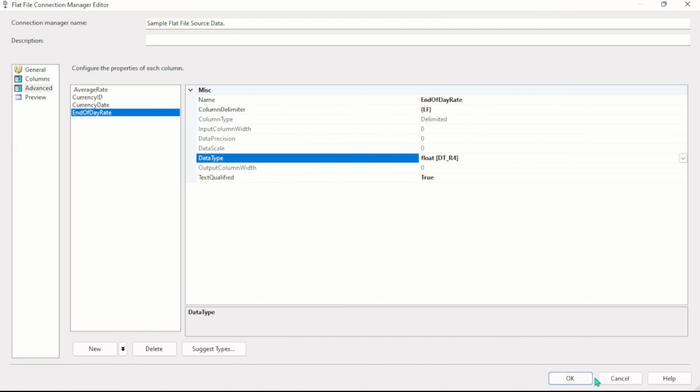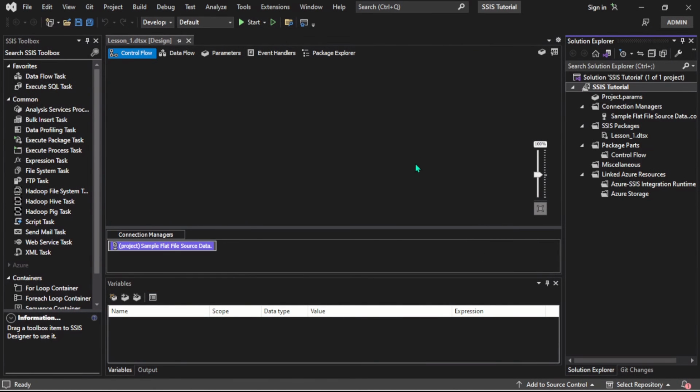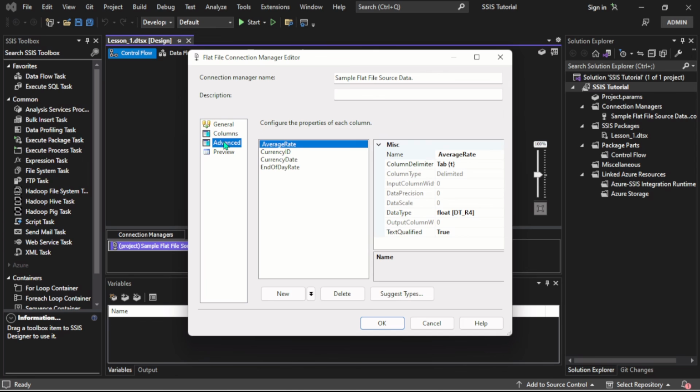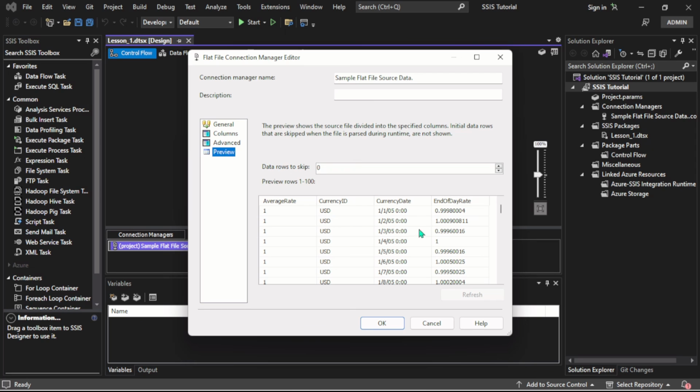Let's hit okay. That was not easy, but here you can see we have created a flat file source connection manager, which is going to bring in our data. Let me walk you through again. At first we picked the folder, we changed this to United States, and we came here and previewed, and we changed our column names. After that we changed the data types so that they match the tables in which we are putting the data. If I preview my data now, you can see it has the average rate, the currency ID, the currency date, and the end of day rate.